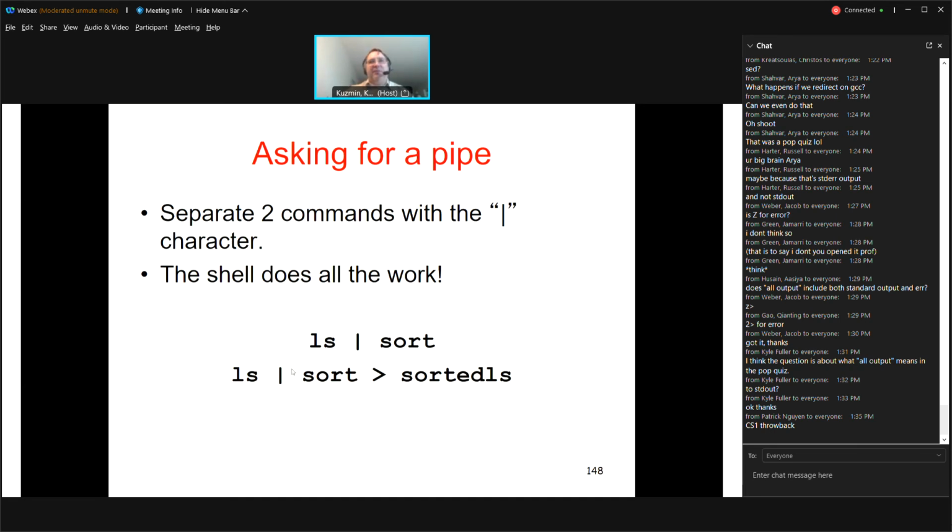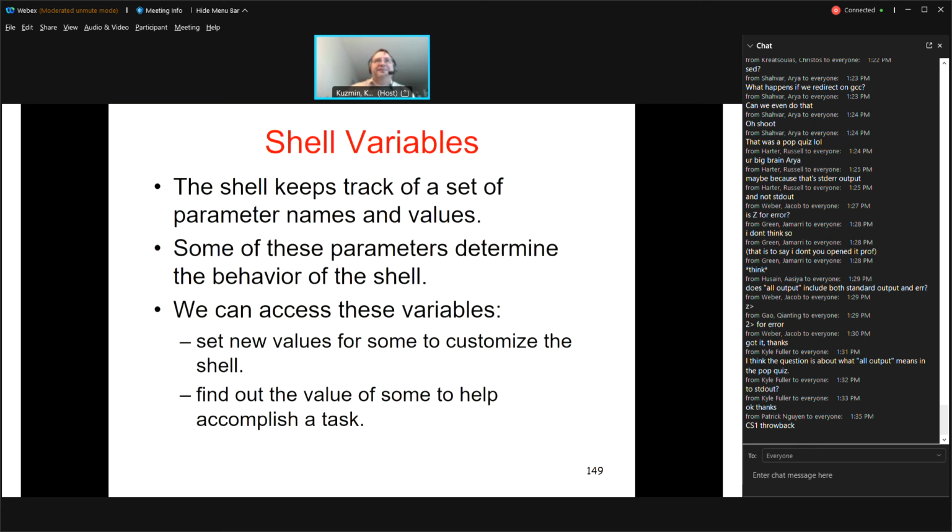All right, and of course you can combine everything that we discussed. You can combine piping with redirection. So here we sort the names of directories and files that ls provides, and then we save that in a sorted ls text file. Okay, so that's that.